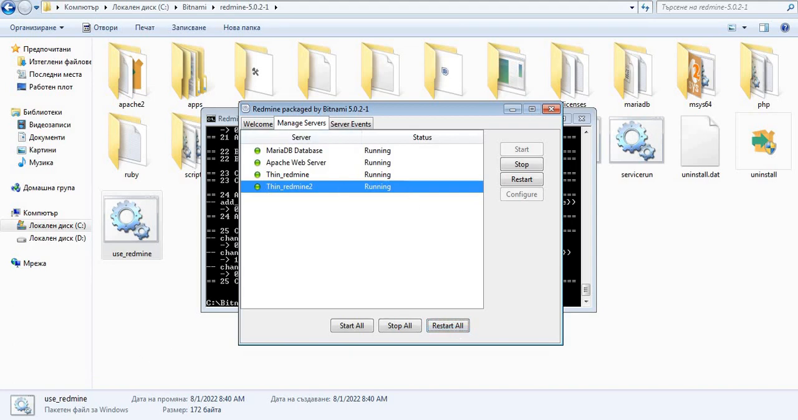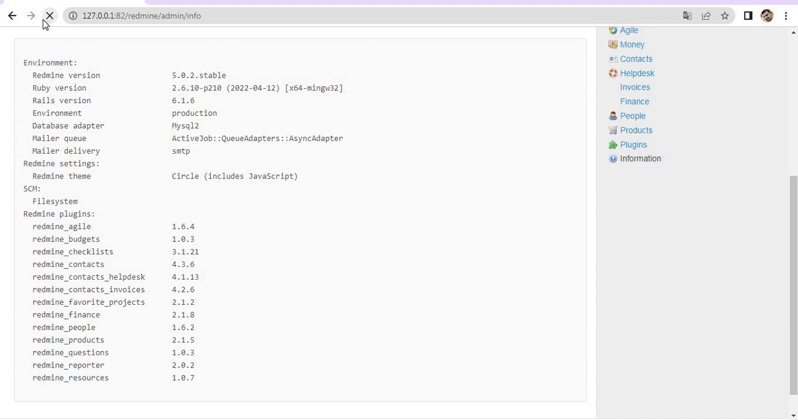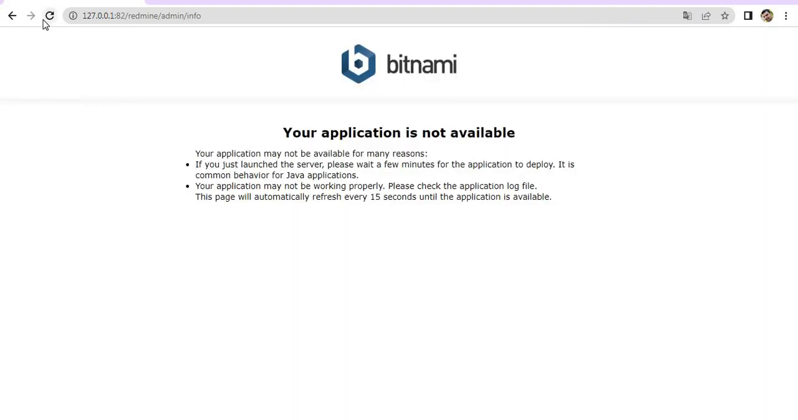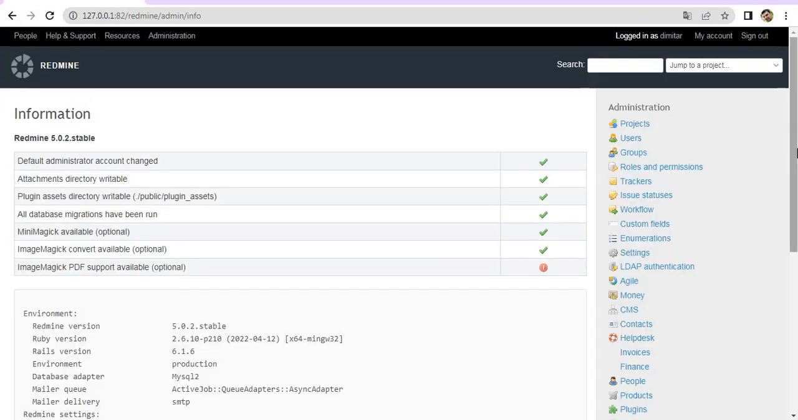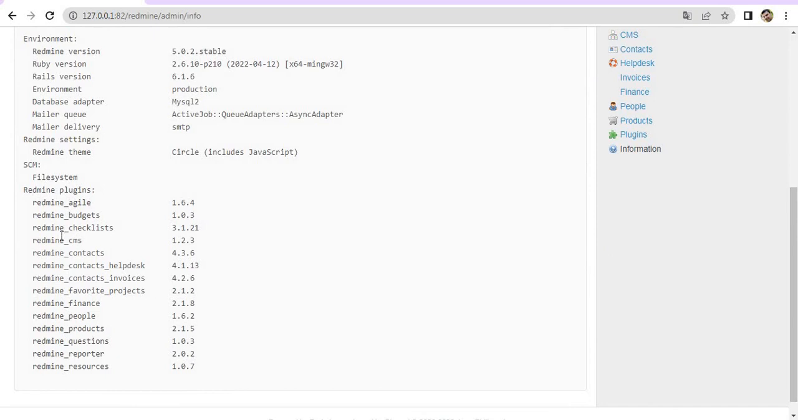Okay, now everything is running, so let's go and check. Okay, as we have said in the beginning, Redmine needs some time to start. So we have to keep refreshing now and be patient again. Okay, so let's scroll down and we see that CMS plugin has just appeared here. So we have successfully installed it on Windows operating system Bitnami Stack Redmine.